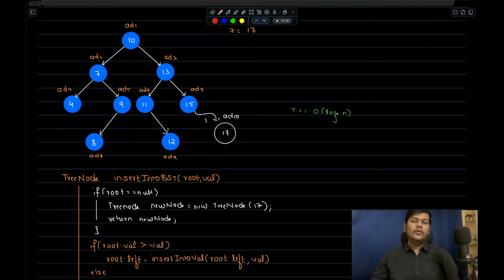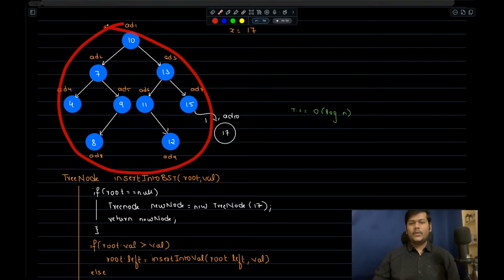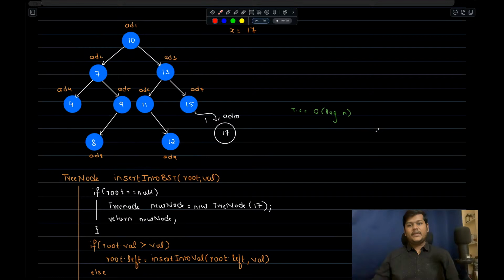What do I mean by average case? If the binary search tree is balanced, that means most of the time each node is having two children, so basically it will balance like this, and due to that it will be log n. But if it is a skew tree, that means it is growing in this manner only, and the new node that you are going to connect is also connected over here only, at that time the time complexity will be order of n in the worst case scenario.